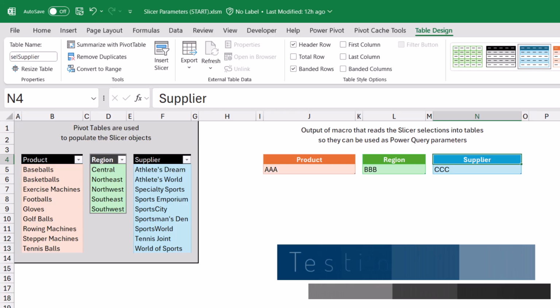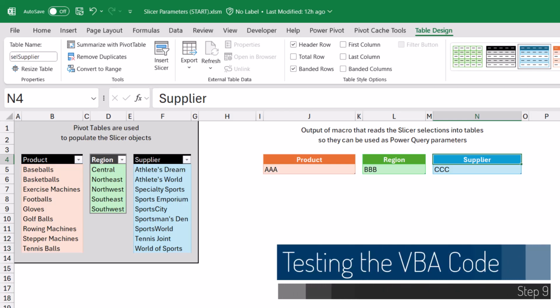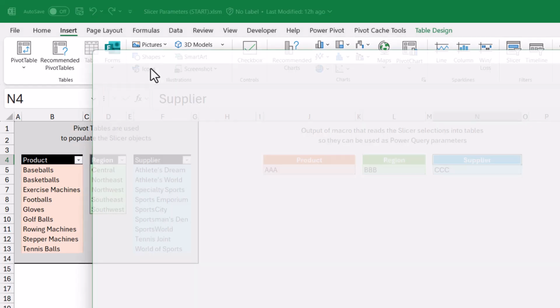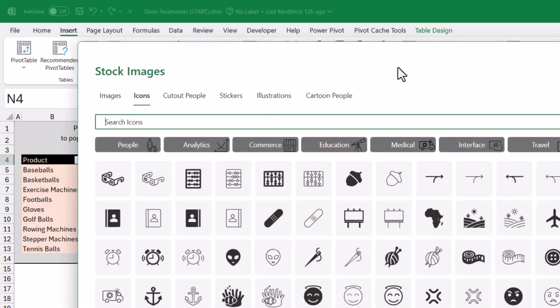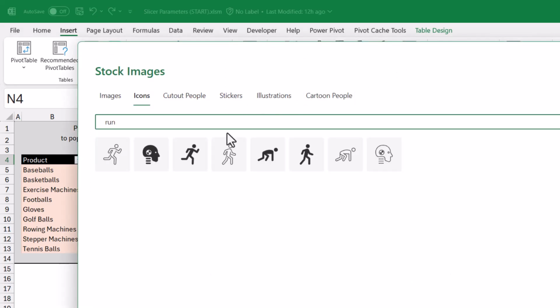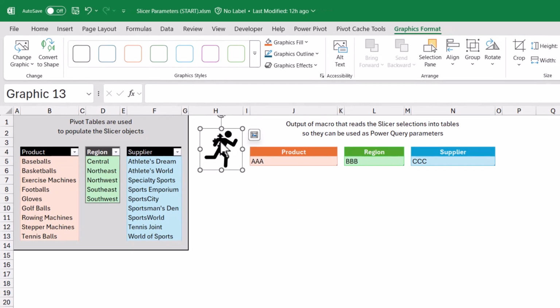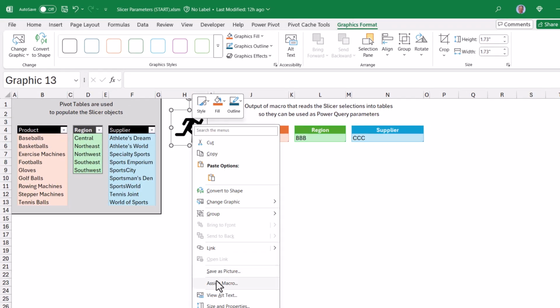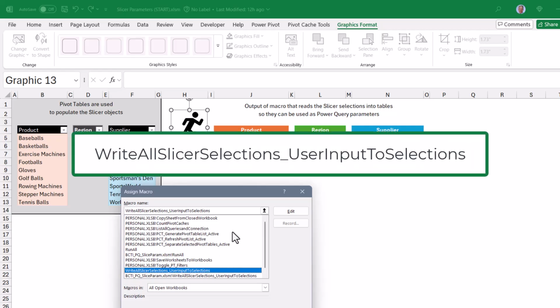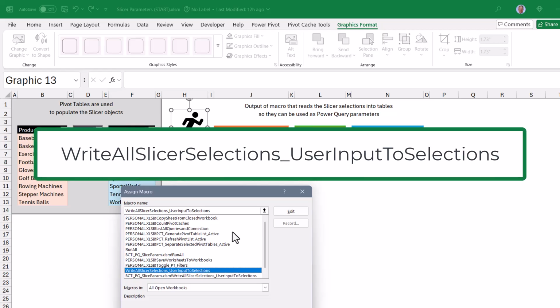It's now time to test that code to see if it works. I'm going to build a launch button to execute the code. I'm going to go to Insert. I like icons. And I'm going to do a search for the word run, and I'm going to pick this running gentleman. To assign the macro code to this icon, we right-click and choose Assign Macro. The macro we're looking for is the one that says Write All Slicer Selections, User Input to Selections.